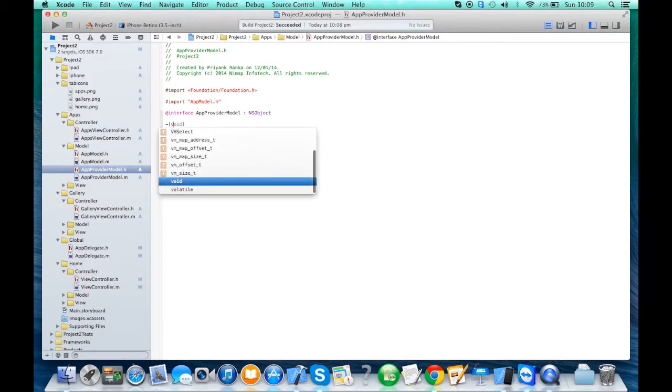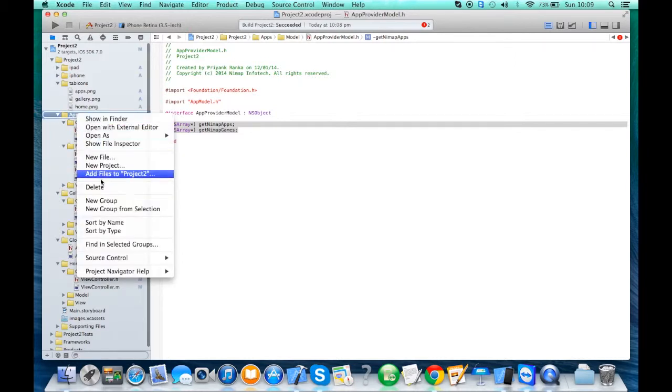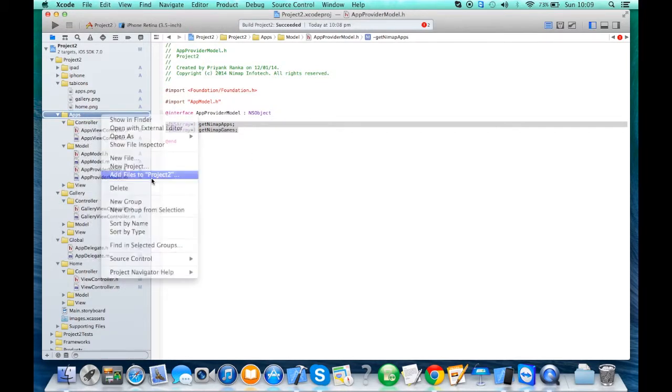So we're going to create two methods which will return NSArray. I say getNimupApps and I say getNimupGames. So these two methods will provide the respective arrays. Now I need the array of these apps, images of the apps and the games.